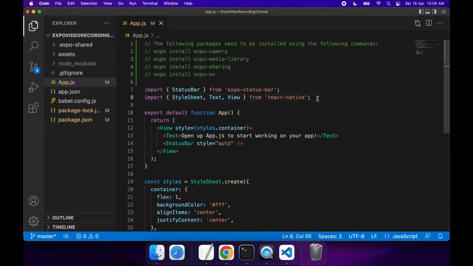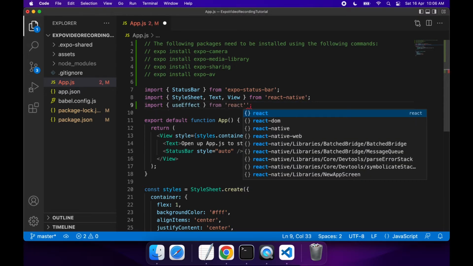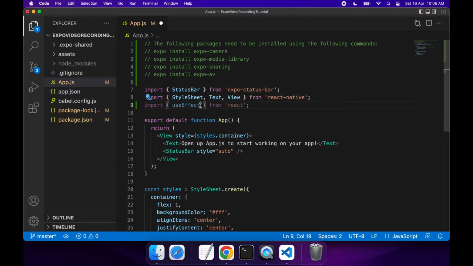Hi everyone, today I'm going to show you how to write some code that will record videos in Expo React Native apps. So first off, you're going to want to install expo-camera, expo-media-library, expo-sharing and expo-av.